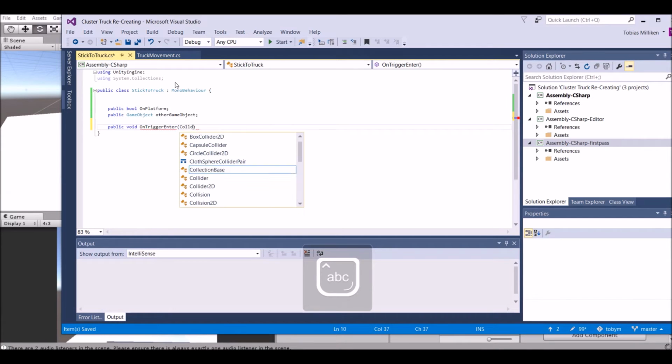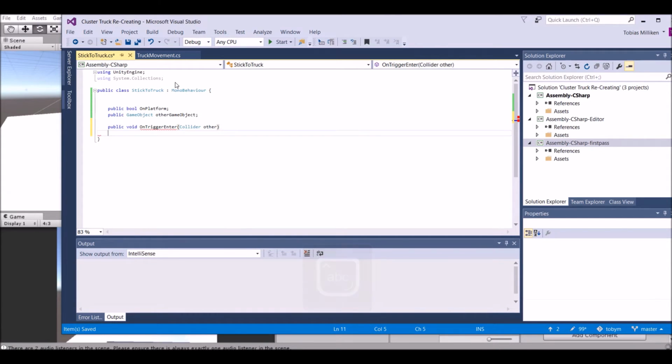And then we'll say collider other. So that's the stuff we need to put in there. We're going to copy it, paste it, change the enter to exit, and now we can put some code in this stuff. So now we can say if other.gameObject.tag is equal to truck, then we can do something, right? So this is what we want for both the exit and the enter function.